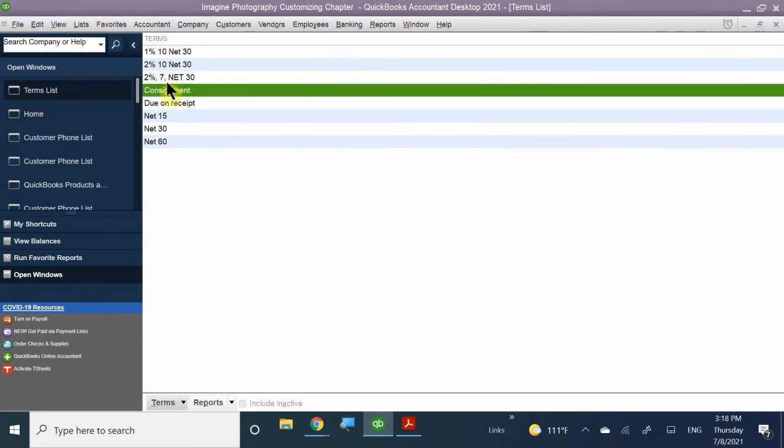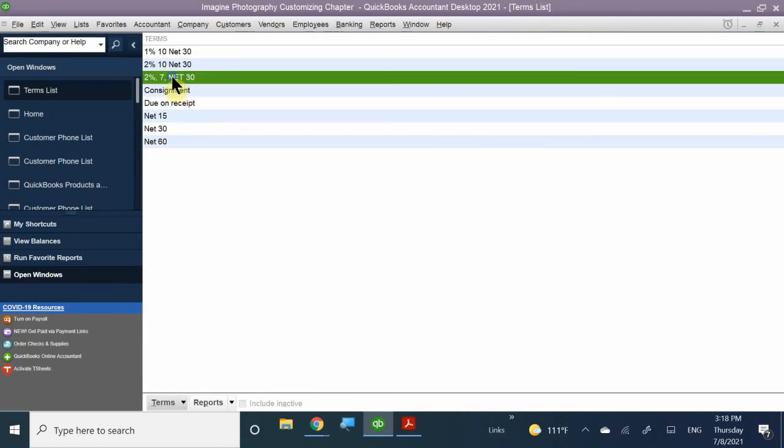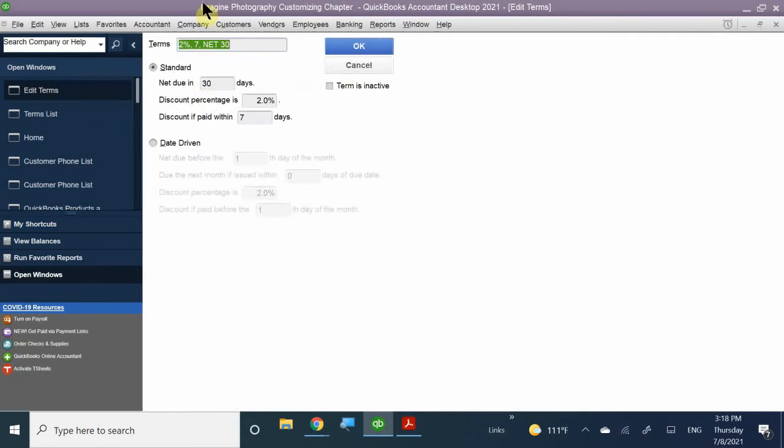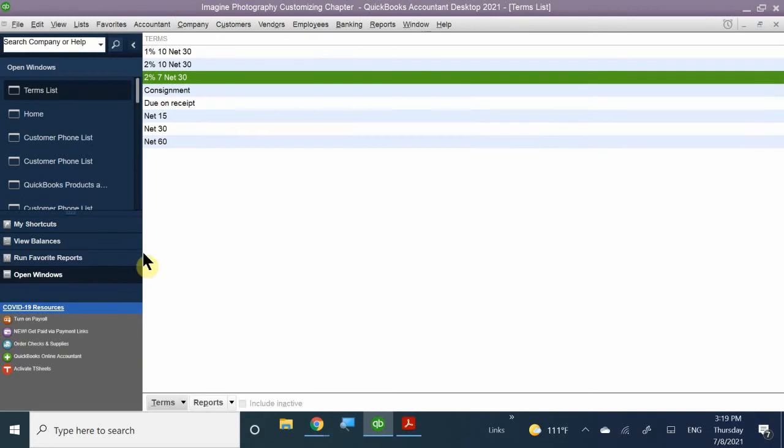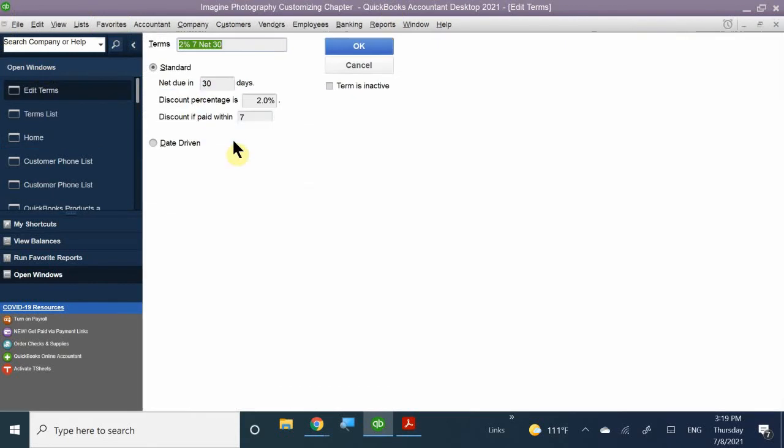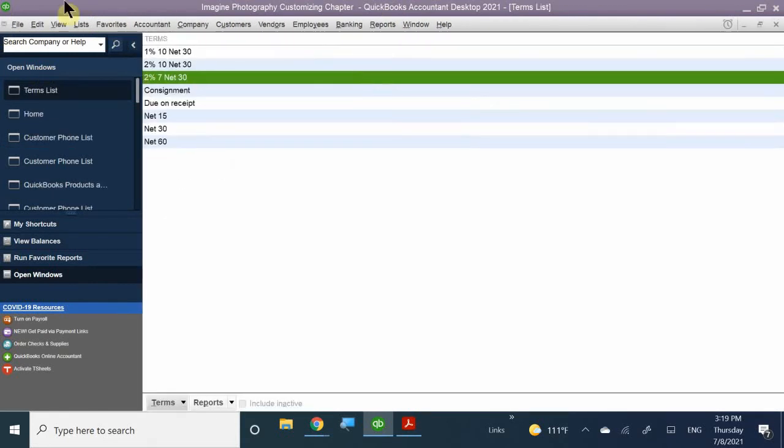And notice this. Oh, it's not supposed to have commas. And net's not supposed to be all in caps. So what I can do here is right-click it and edit my terms. And I can fix this part right here, saying it's actually just 2% 7, capital N, Net 30. All right. And I'm going to click OK. So there it goes. Now it looks all nice, smooth, and conformed, right? So here, now I've added more details to my terms list.